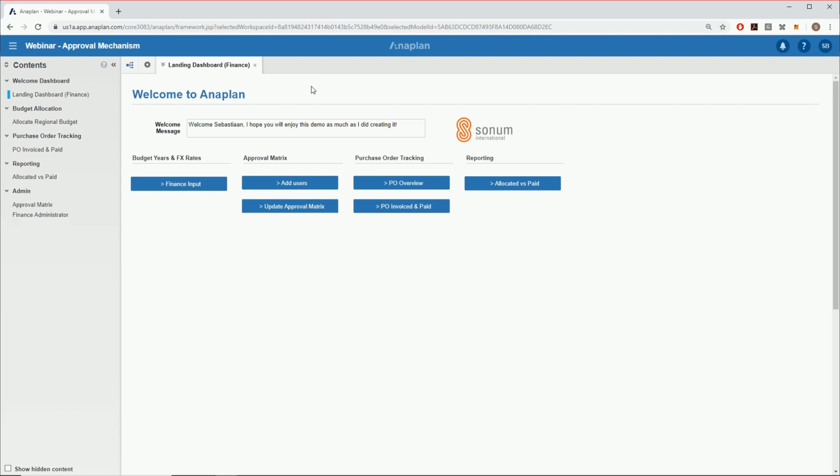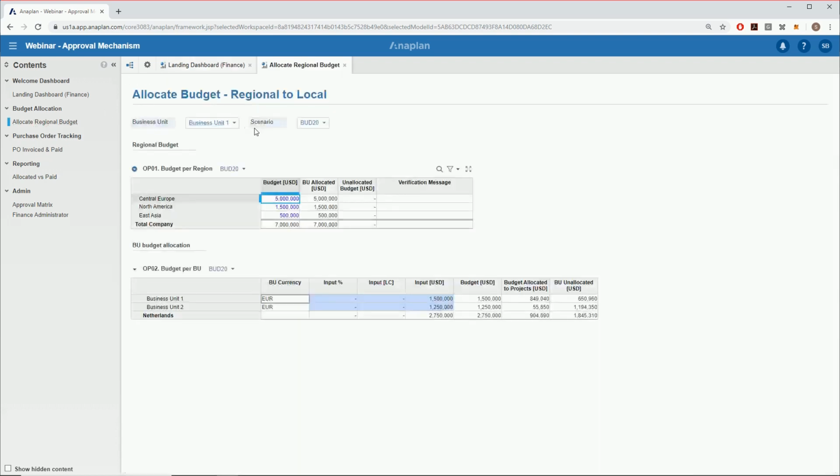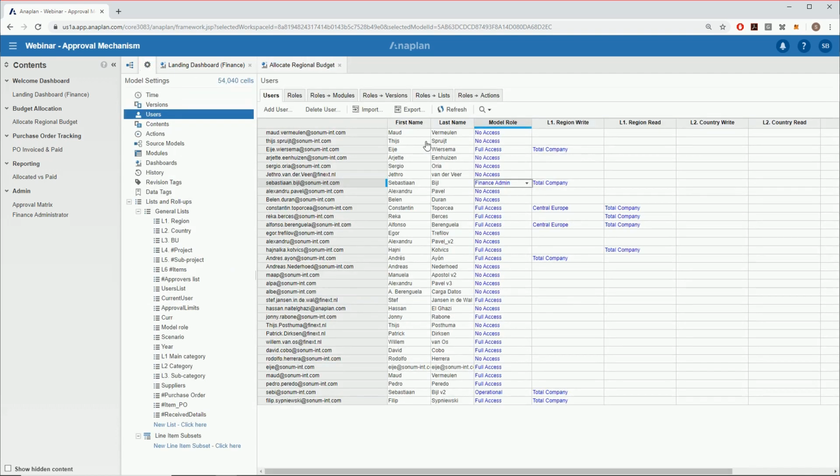In this example, the final task of the financial administrator is to input the global budget split by regions. Also here we can see there's a write access at the top table, but everything else is read access. Since everything is set up for the budget year, we can now switch to the role of a global manager, which is something that can only be done as a workspace administrator.